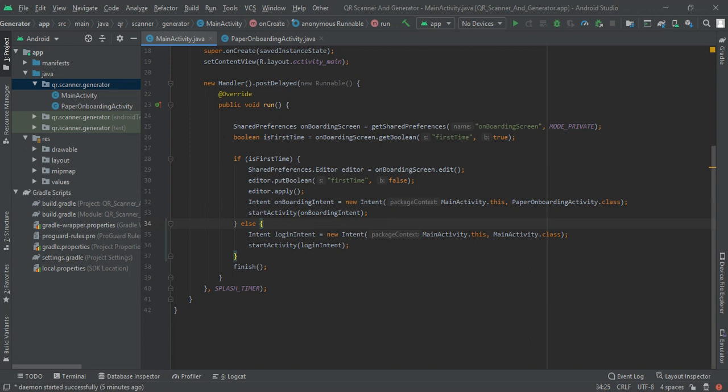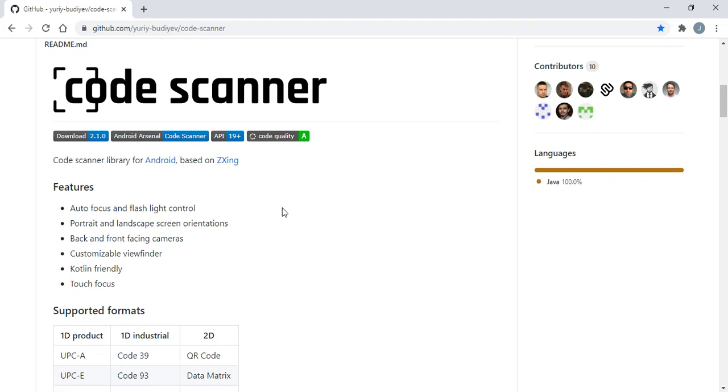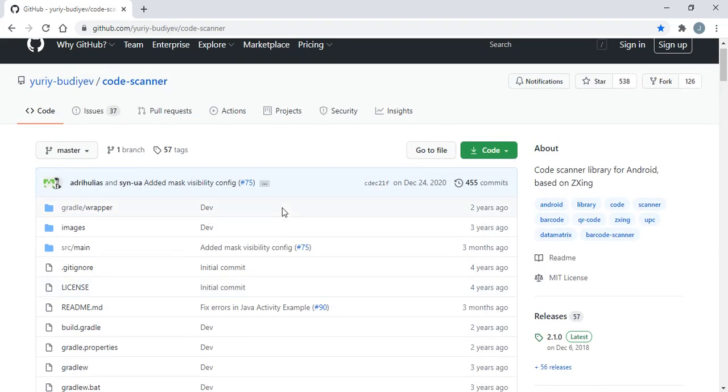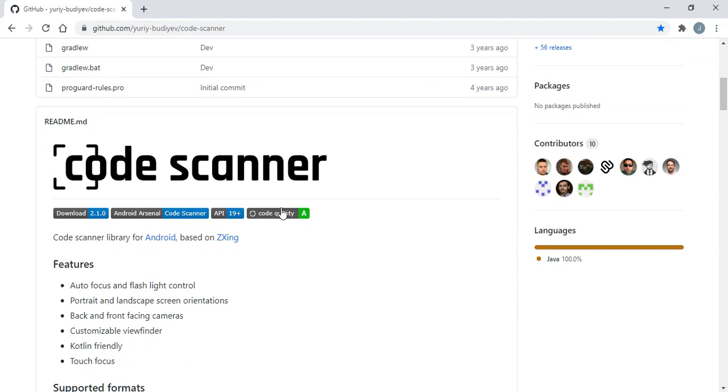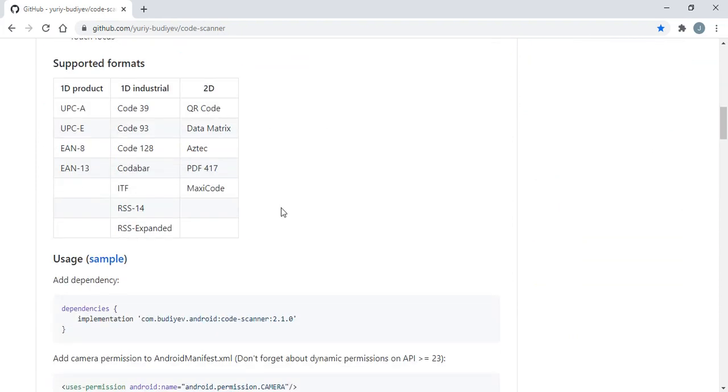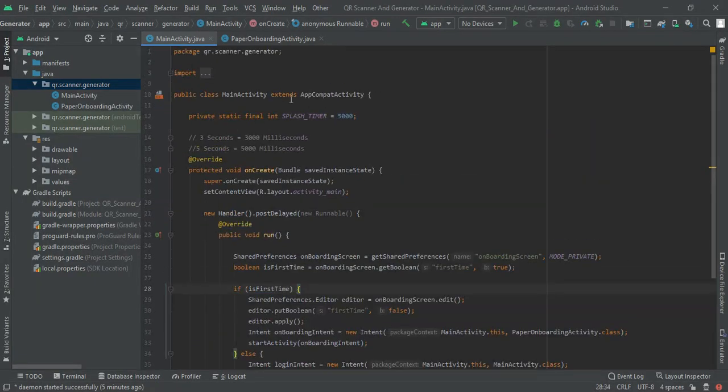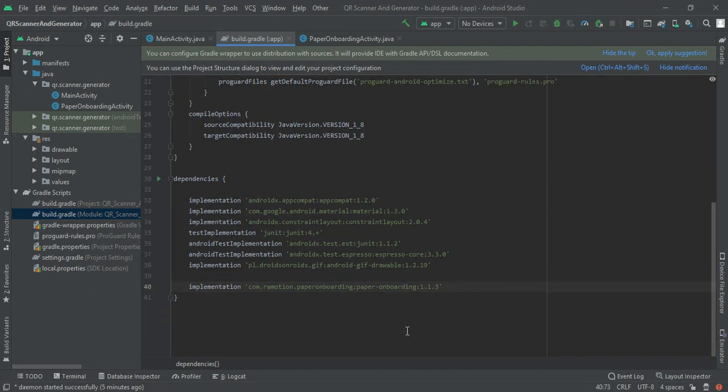If you have not watched our previous video yet, you can watch that to understand this series completely. First of all, we have to implement this line of dependency in our project, and you will find the link of that library in the video's description or in the comment section. Don't forget to write a comment about this library. So here I am implementing that library and syncing my project.